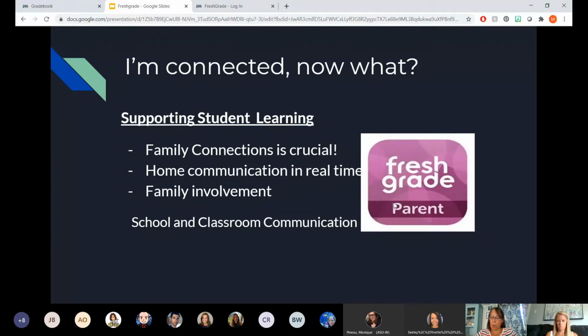And our admin was also very supportive in helping any parents sign up if they were having problems, if they needed help with the app, how to download it or how to use it. They were very supportive that way.